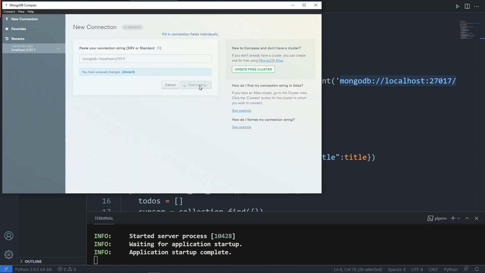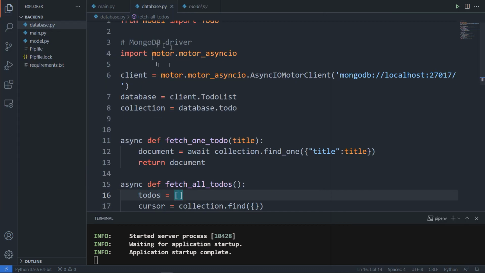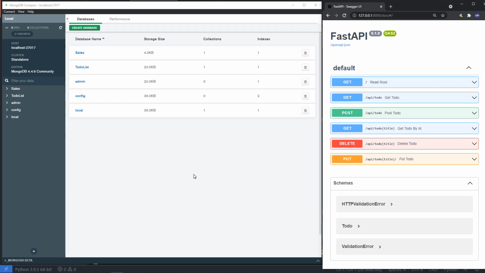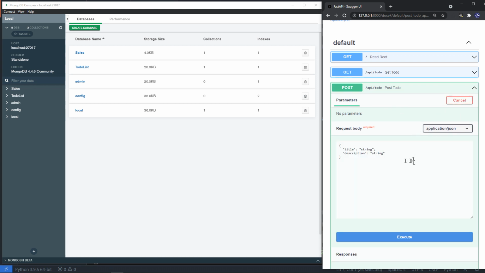And connect. And boom, you're connected. And here you have the to-do list that we have created. And this is because of the Motor MongoDB driver. So let's actually try that out. Let's go ahead and try to post a to-do.